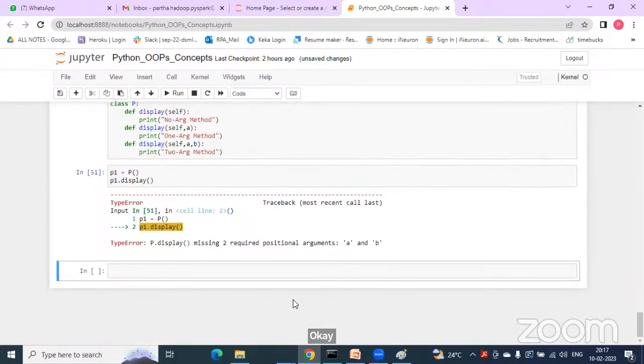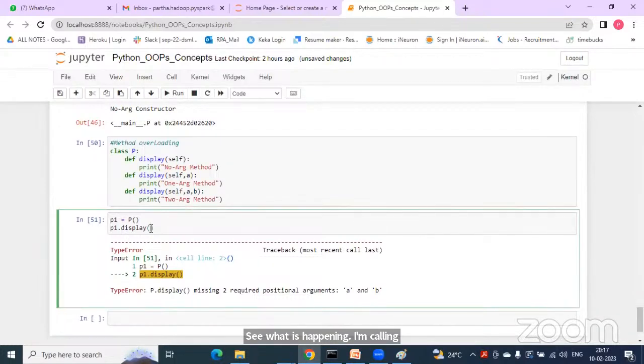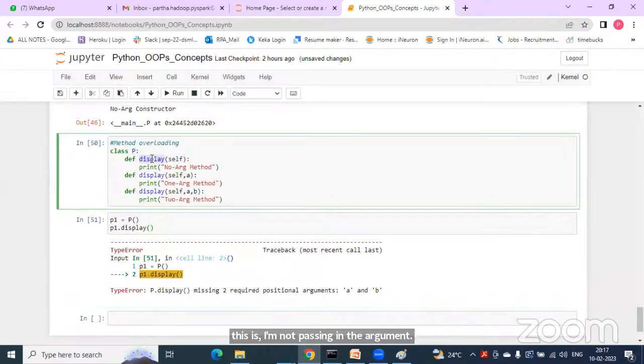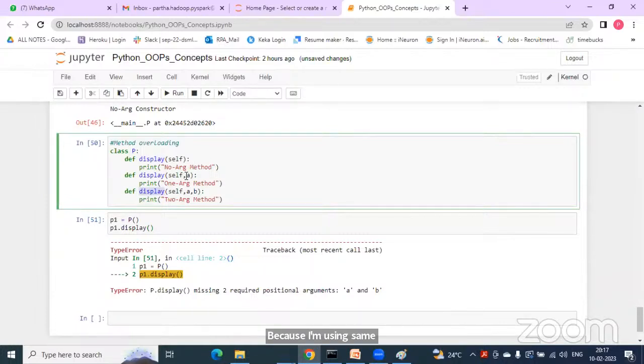See what is happening? I'm calling P1 dot display. So display means I'm not passing an argument. So it should go to this one, no argument, but it's giving error. Why? Because I'm using the same method name inside a class with a different number of arguments. Here no argument, here one argument, here two arguments. So this concept is called overloading.